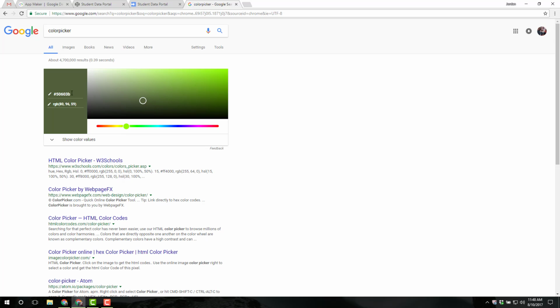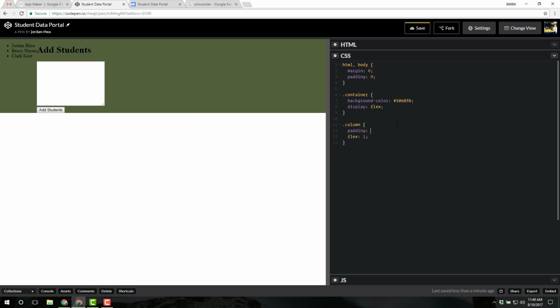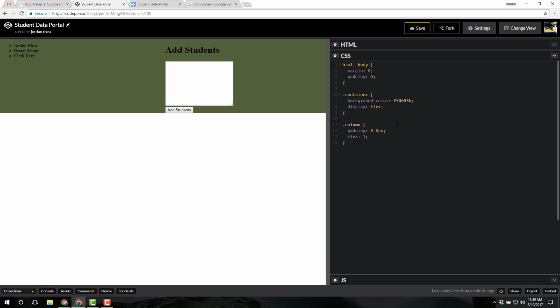Yeah, sure, why not? There we go. And you can just copy that right over here into your CSS, and there we go. We've got a cool little background. Now, maybe I want these columns to have a padding level of, let's say, 0 to the top, and 8 pixels to the left and the right.